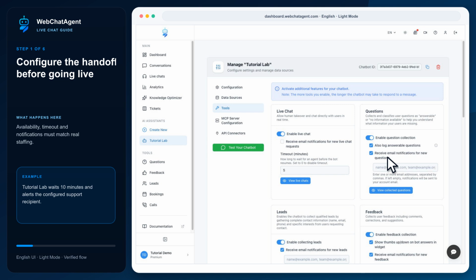In this example, Tutorial Lab waits 10 minutes. If nobody accepts the request, the assistant can return instead of keeping the visitor stuck forever.